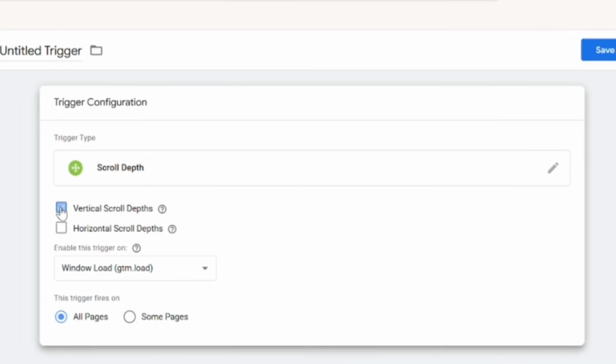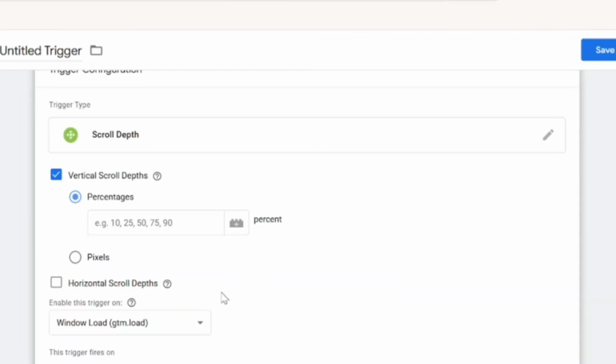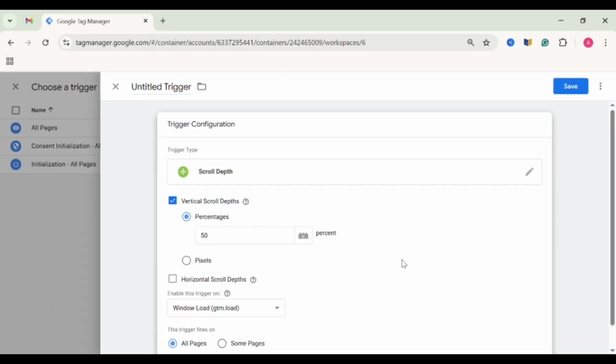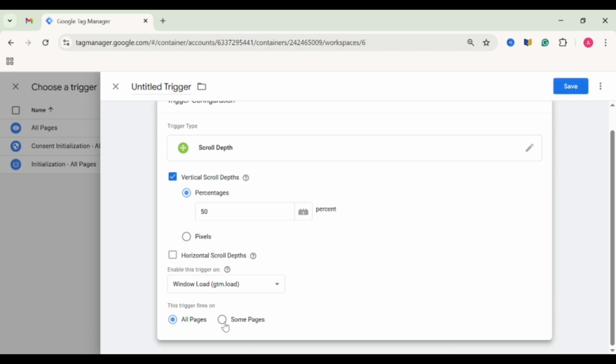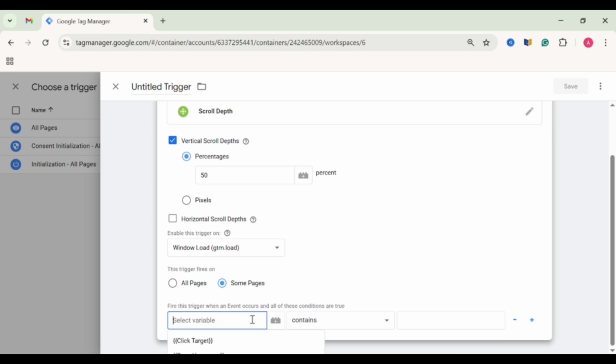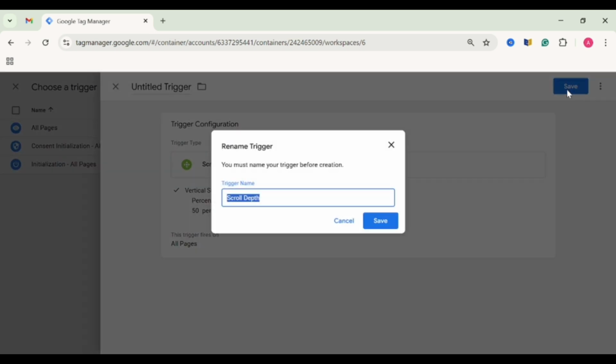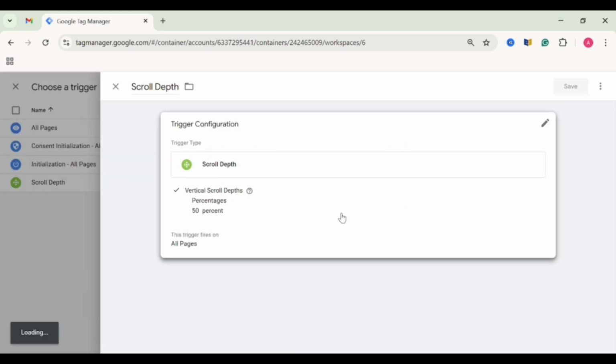First, we will choose the scroll direction. It's vertical, and under percentage, we need to tell how much percentage it should be. Like 50% means when the user reaches 50%, you should show the tag, which is a floating button. Choose window load. Then under trigger, you can choose all pages or some pages. Finally, click save. Now our setup is complete.